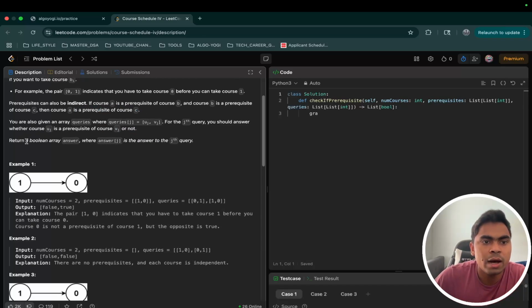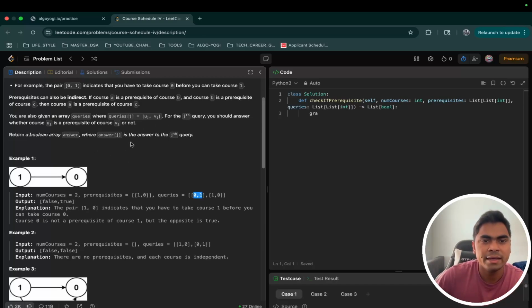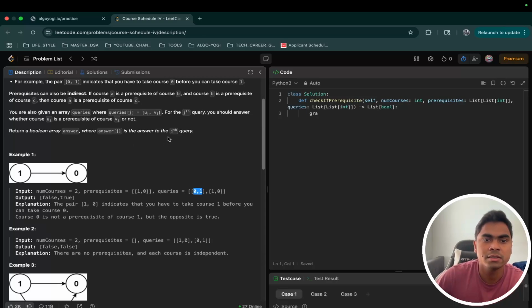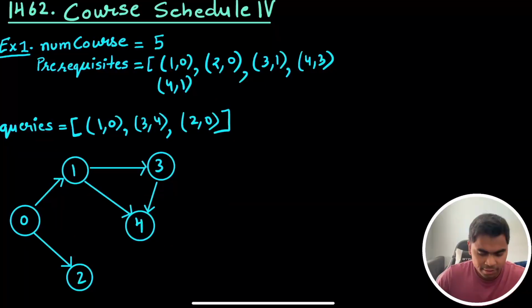Now you are also given an array queries. This is right here, queries, that also represents pair values, where queries[j] represents U and V. For the jth query, you should answer whether course U is a prerequisite of course V. Simple, right? Return the Boolean array answer where answer[j] is the answer to the jth query. Simple. Let's understand.